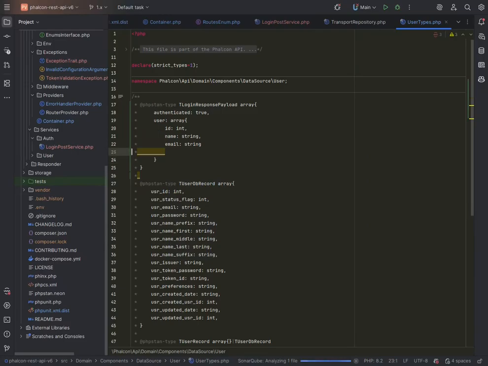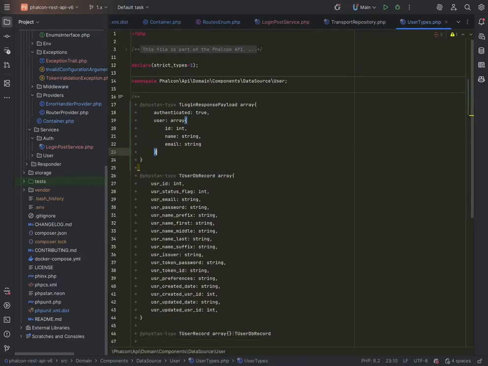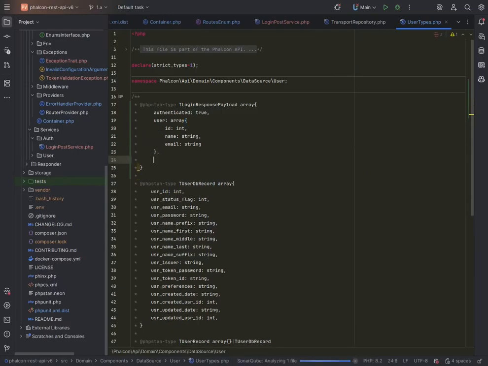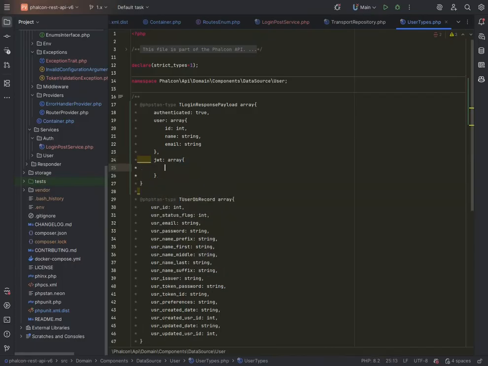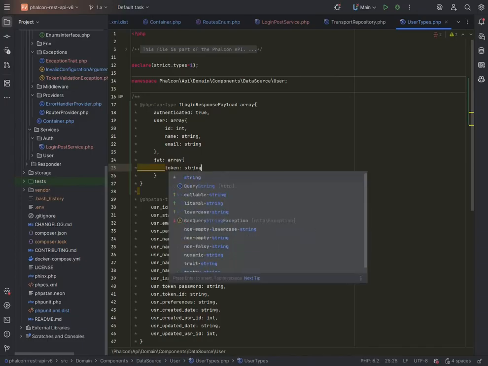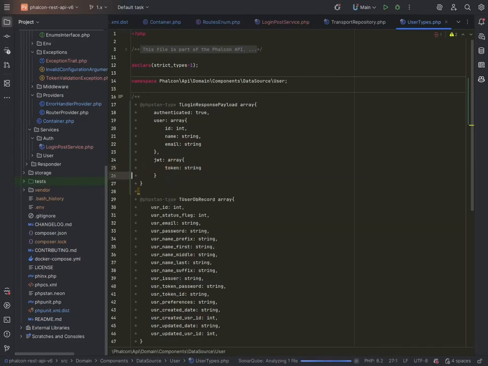And also below that, we're going to have a new node called JWT, which will be an array of: token will be string. Underneath here, we're going to put the refresh token as well, at a later stage. So that one is that.